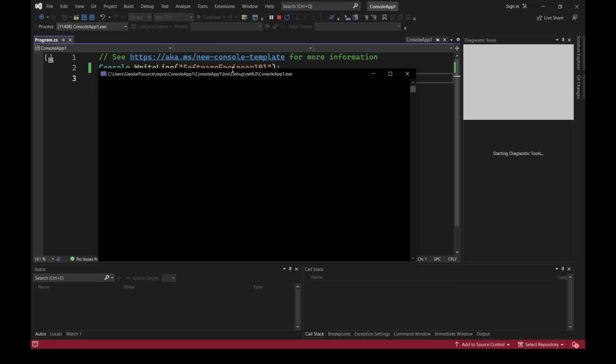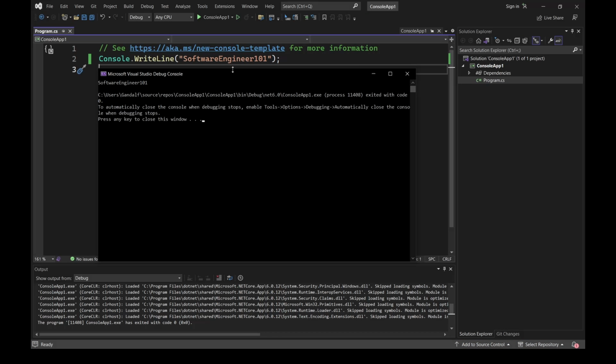So there we go. Today we just basically installed Microsoft's IDE Visual Studio 2022 Community version, and we ran a basic console application, printing out a string to the console.